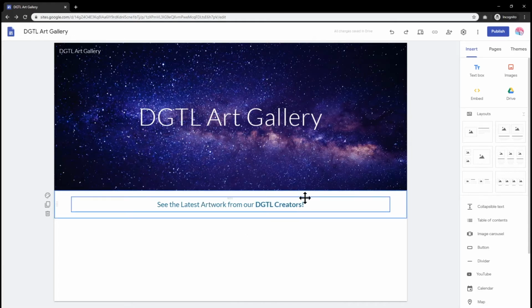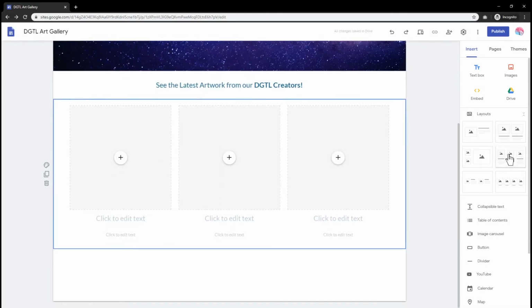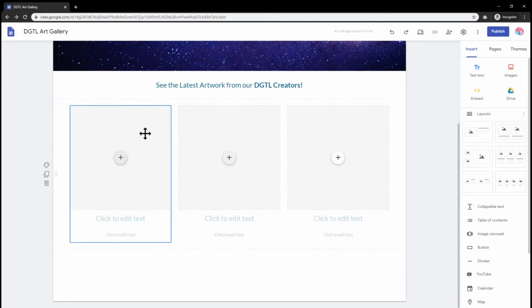Next, I'll add some images using one of the predefined layouts in the side panel. Click on the plus button to assign an image to each block respectively. I'm going to upload my own image for this part.